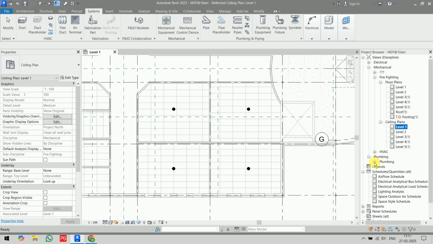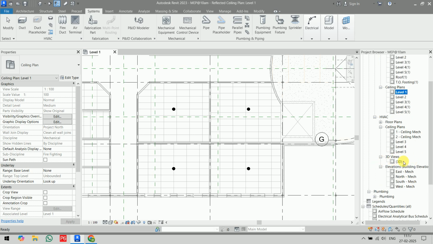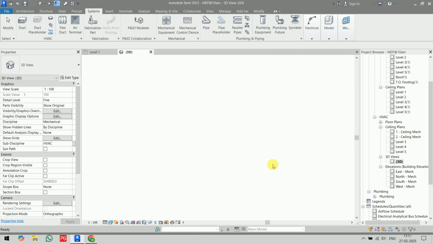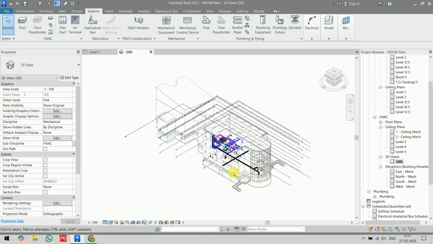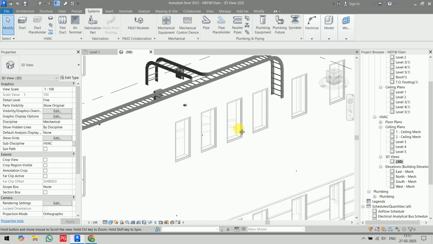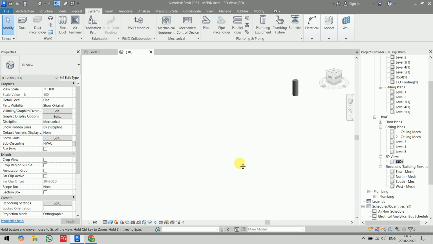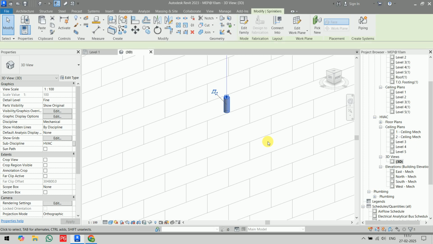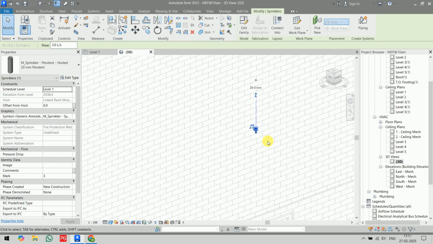First, where is the 3D view? This is the 3D view. First check the sprinklers. We have the sprinklers here. You can select it. These are the sprinklers.